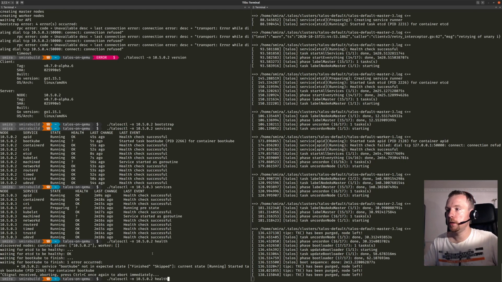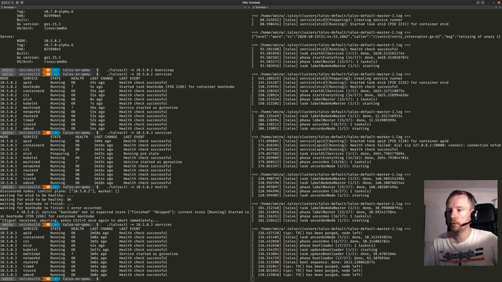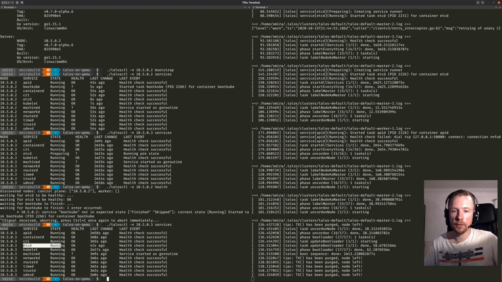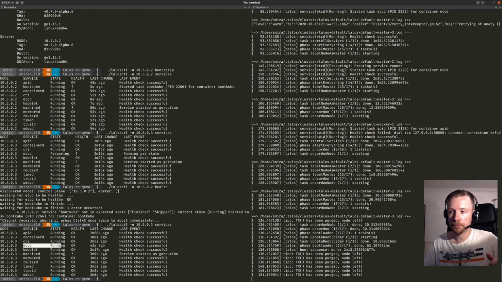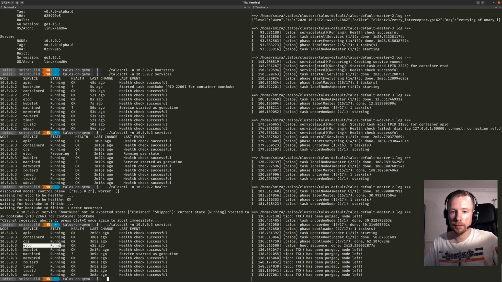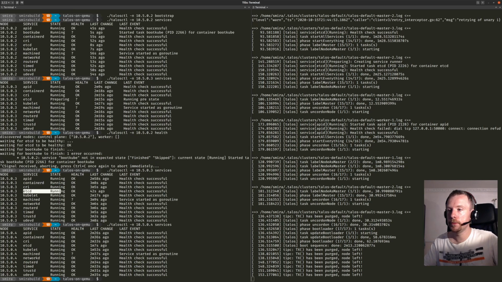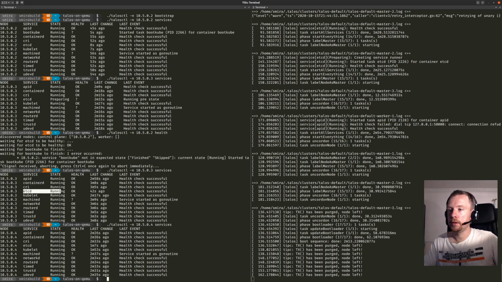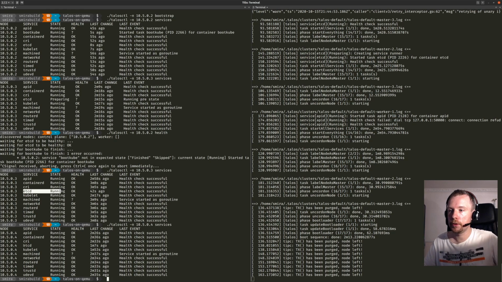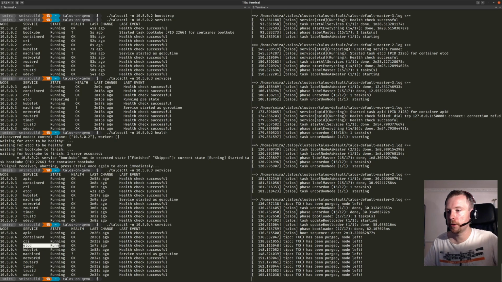While the nodes are booting, we can see, for example, the services on this node. Okay, etcd is running, which means that it successfully joined the cluster. And now I can look at the second master node, and we have the third master node. And this one also joined etcd, so things are coming together.